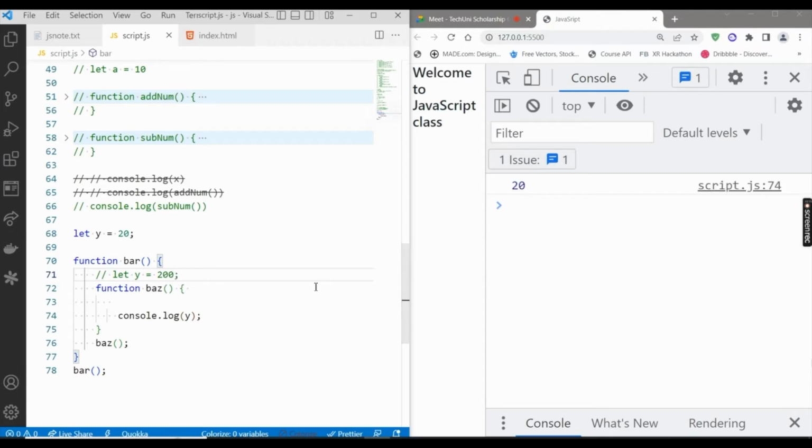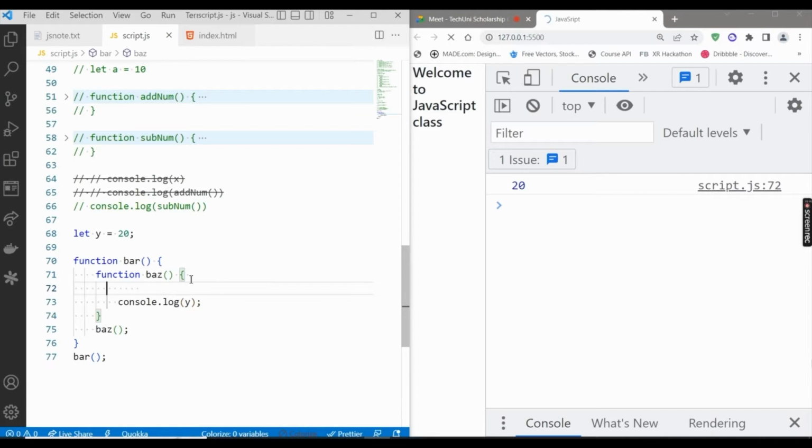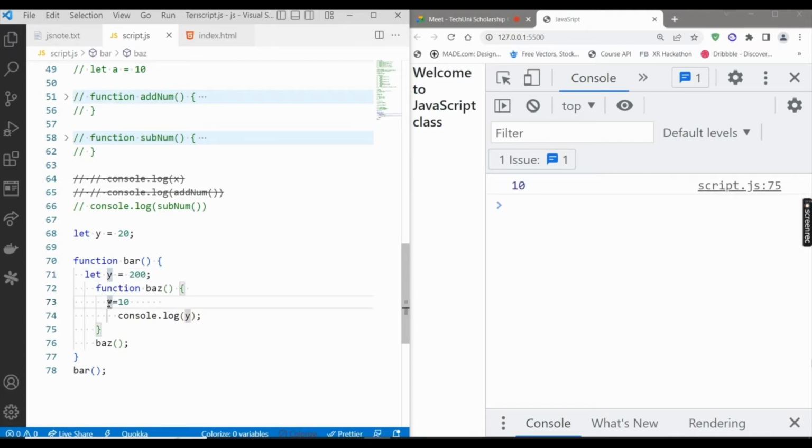But let's say this one is out of it, then it will give me 20, because it comes inside here and it is not saying y. Then it now goes outside of this scope to the global scope and it finds y to be 20, so it will give me that y. But if I've declared y here, let's say it should be 10, and even if I make this y to be 200, you see that it will give me 10. I can still say let y, so it will give me value 10.